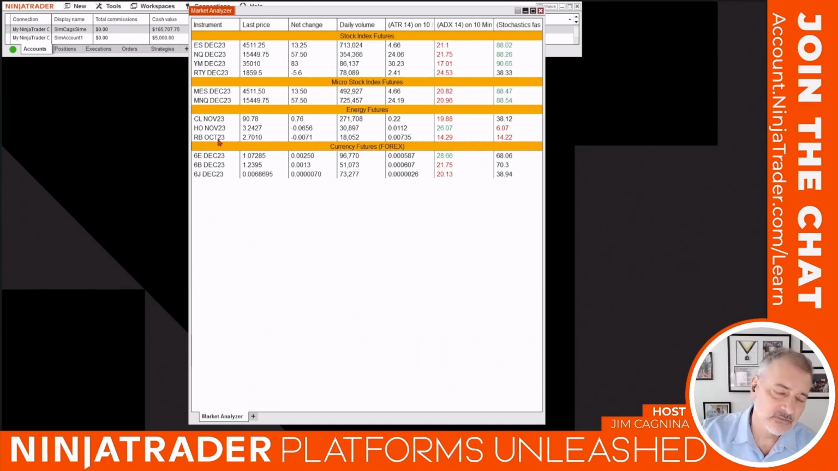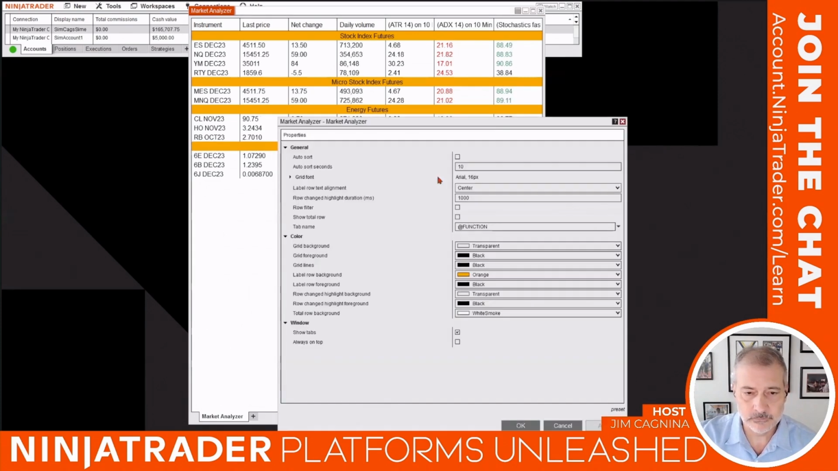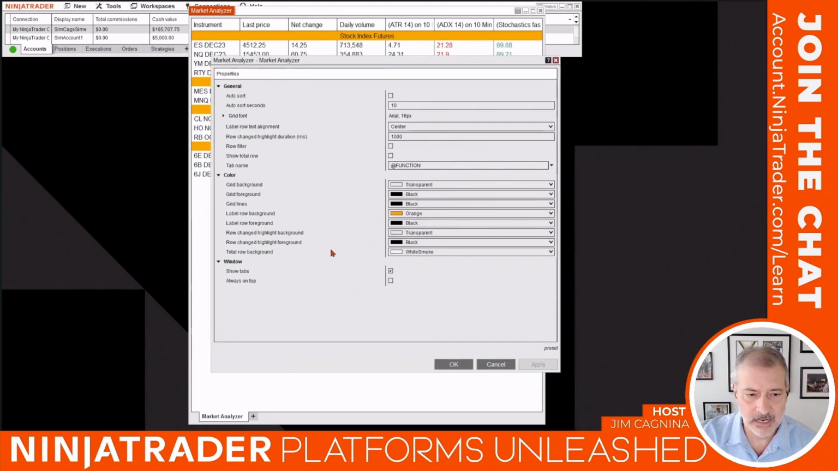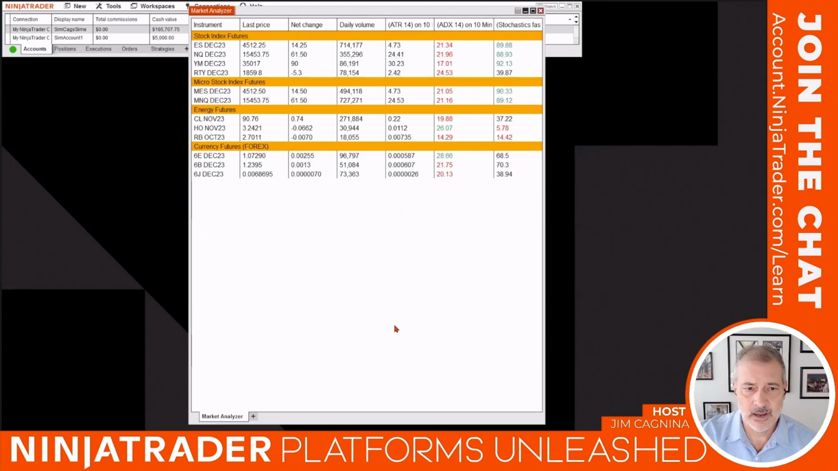I could left justify the labels if I want by going to right click at the very bottom of the properties. Again, hit the bottom property, and it's going to open up that dialog box again. And I should be able to left click label row text alignment. Instead of center, I'm going to change it to left. Drop down menu, left, apply, okay, and there we have it. It's all the way we want it.